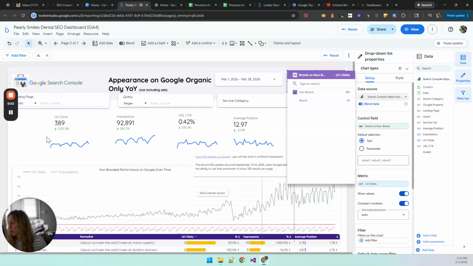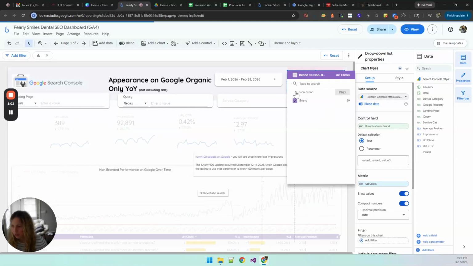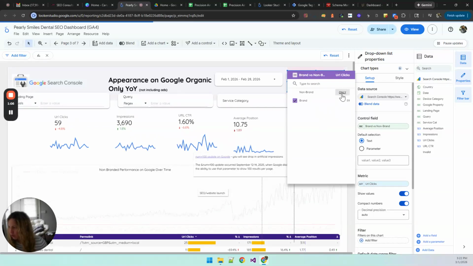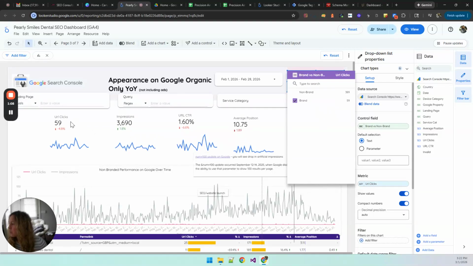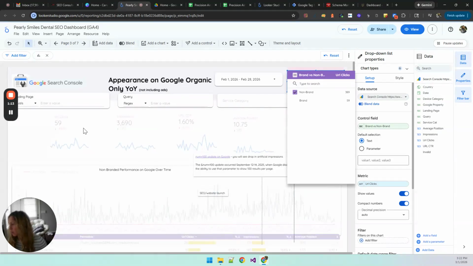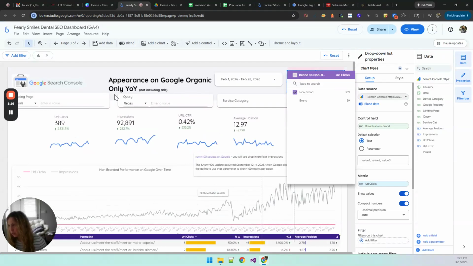Because all the charts are selected to auto, this is going to power that when I change it. So then here I'll flip back to brand. Non-brand is looking pretty strong here. Branded clicks are down. So if I switch back over to non-brand here, and then we're comparing.